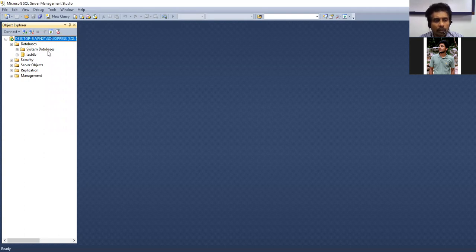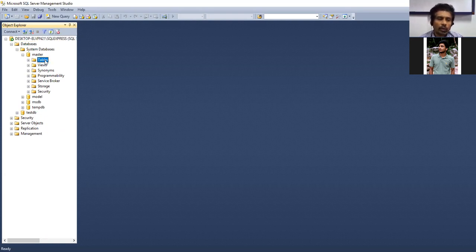Under that you have system databases. Once you click on it, you'll find one more subnode called master, and under that you can find tables. So here only you have to create a table. Right click on this and go for creating a table.